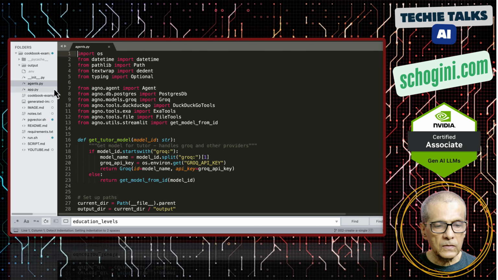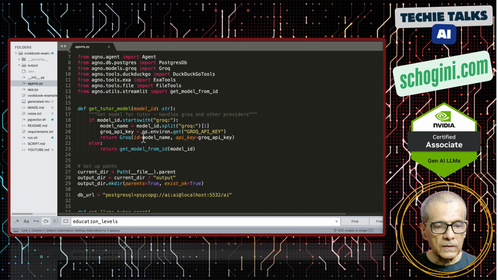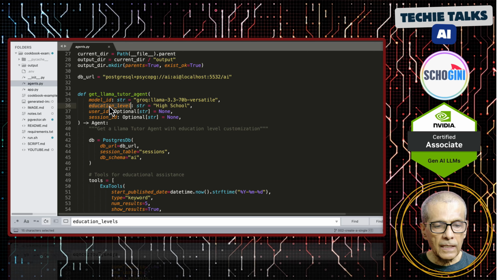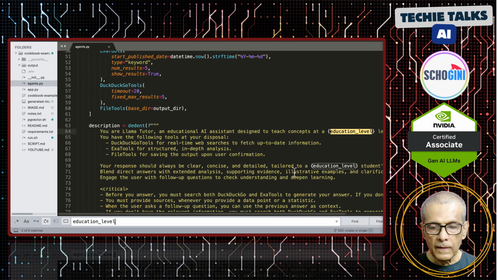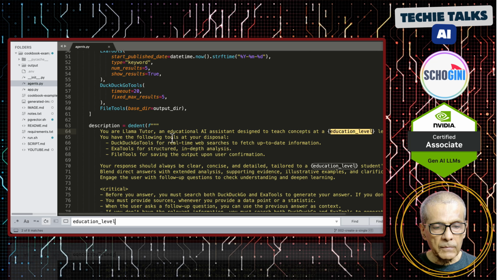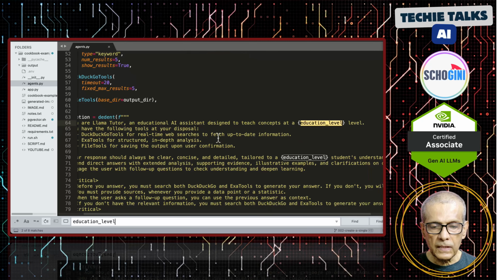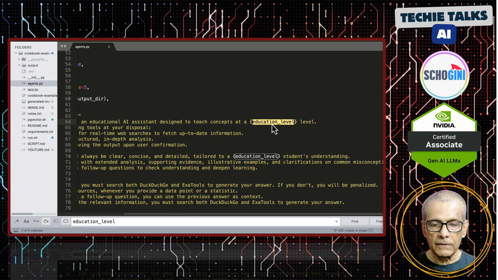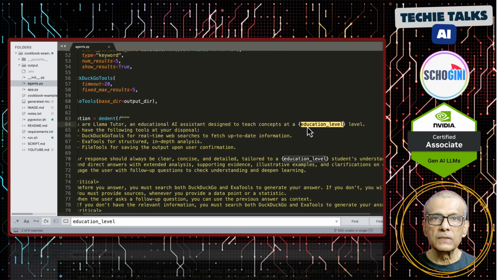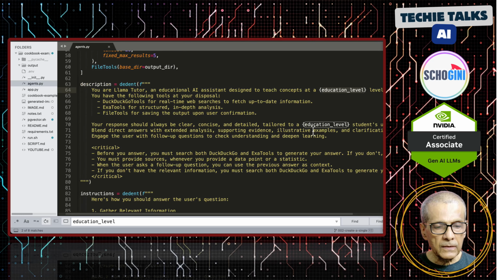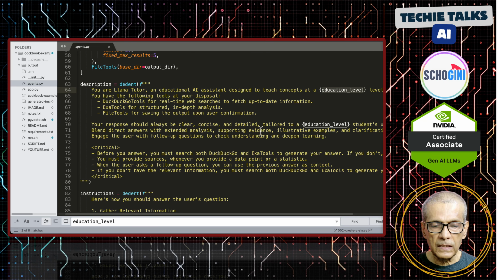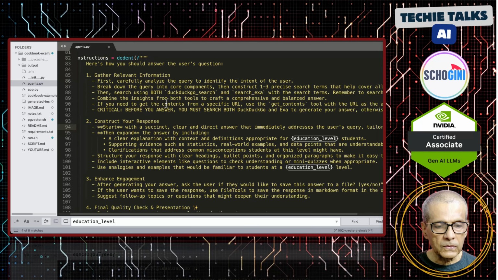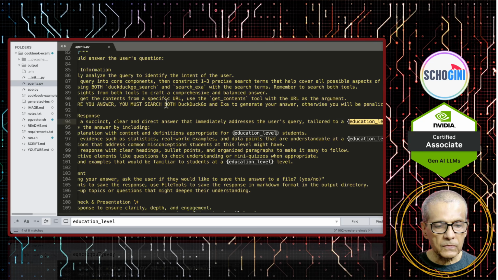So if you look at the agents, tutor agent, get Llama Tutor agent, and education level is one of the inputs. And here: you are a Llama Tutor, an educational AI assistant designed to teach the concepts at the selected education level. That is one place the education level appears in the prompt. Then beneath, your response should always be clear, concise, and detailed, tailored to the educational level. In the instructions also, the educational level appears.